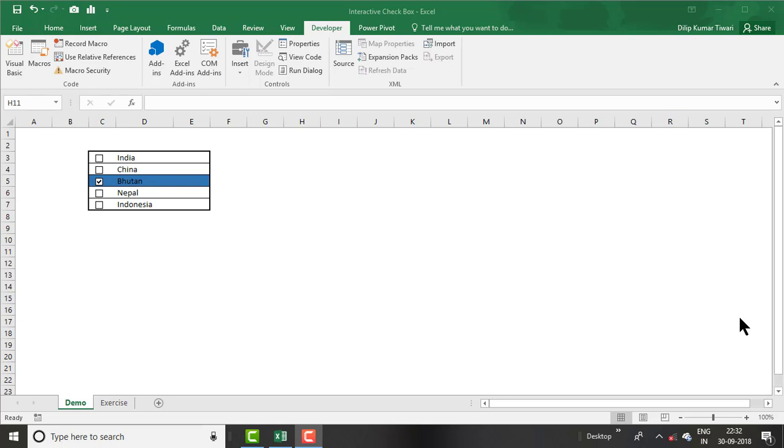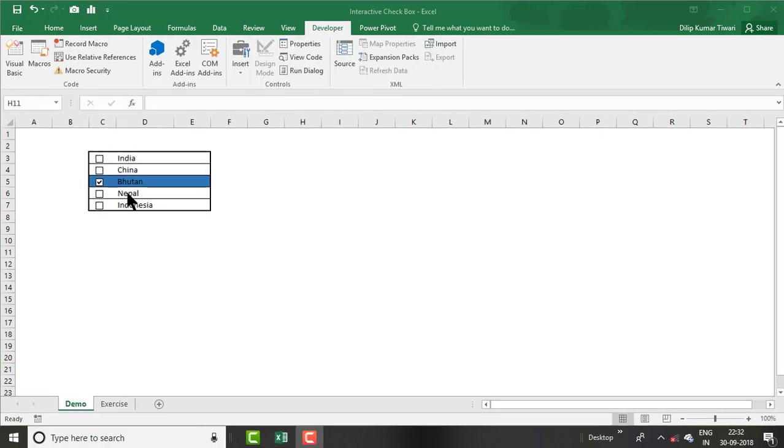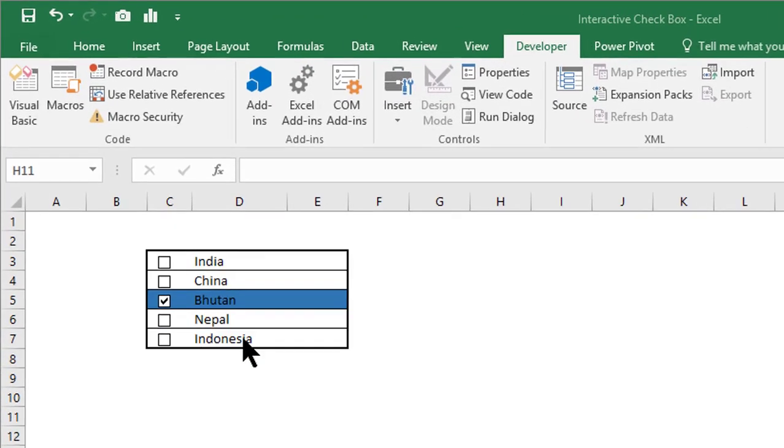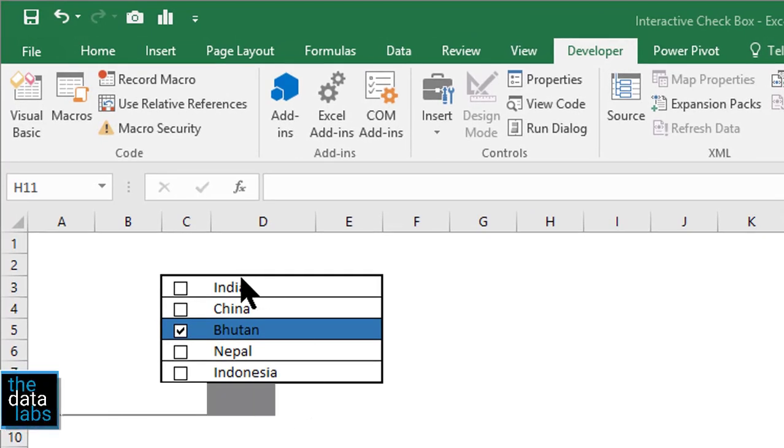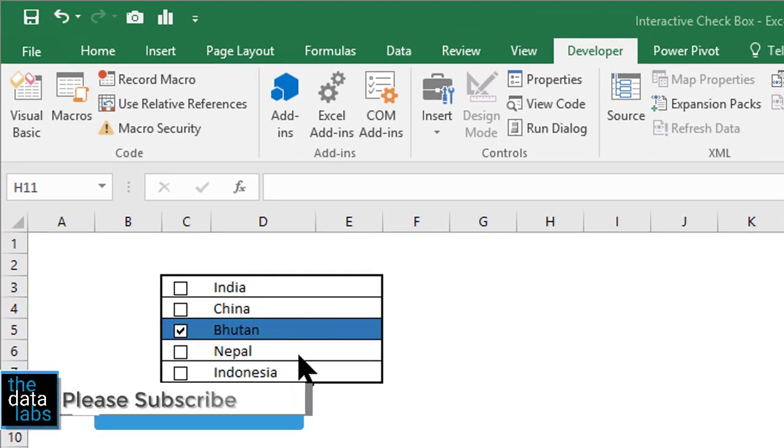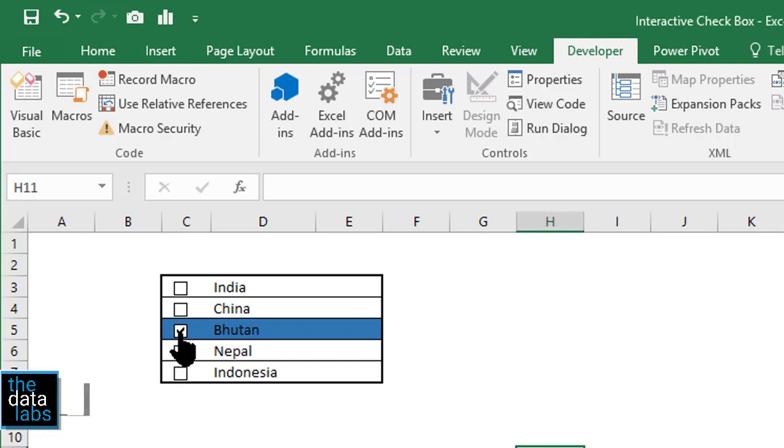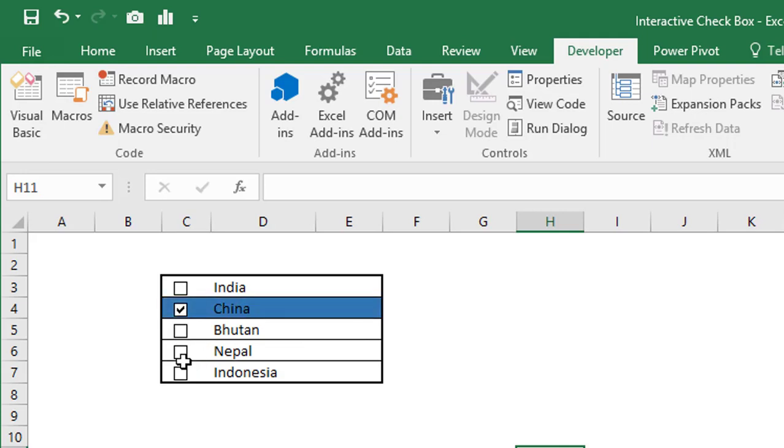In this video, we will learn how to create an interactive checkbox. Here you can see that in the demo worksheet, I have listed some country names like India, China, Bhutan, Nepal, and Indonesia to show the interactive checkbox feature. I have already selected Bhutan. Once you deselect Bhutan, it will not get highlighted with the blue color. Once you click on China, China will be highlighted. Once you click on Nepal, Nepal will get highlighted.